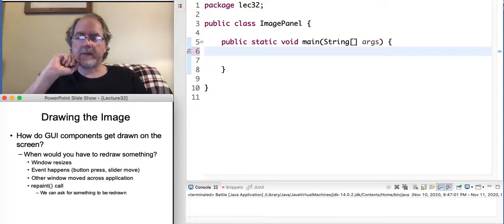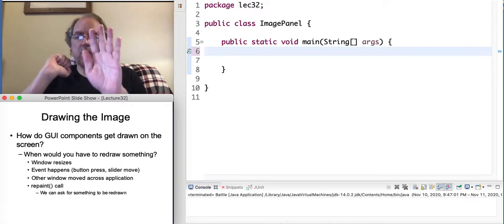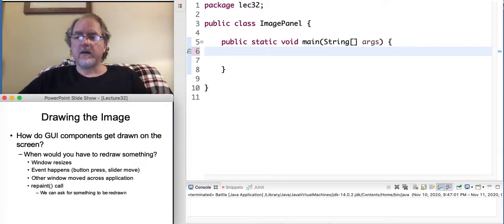Maybe when some event happens, those events might change the window in some way, and so you need to redraw it. Maybe you have covered your window with something else, and then when you remove it, you have to draw it again so it shows up again. Those are all things that the system does for us, but they all involve drawing the window. But we can also ask the application to redraw itself.